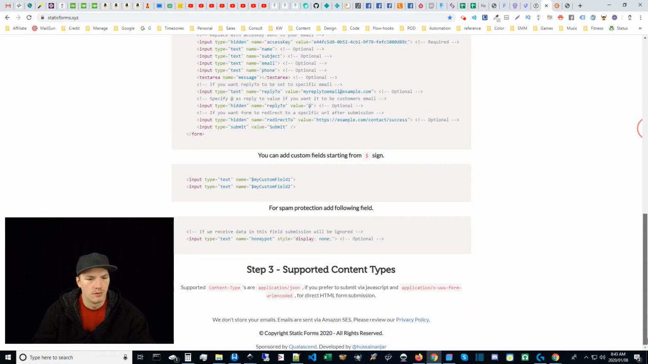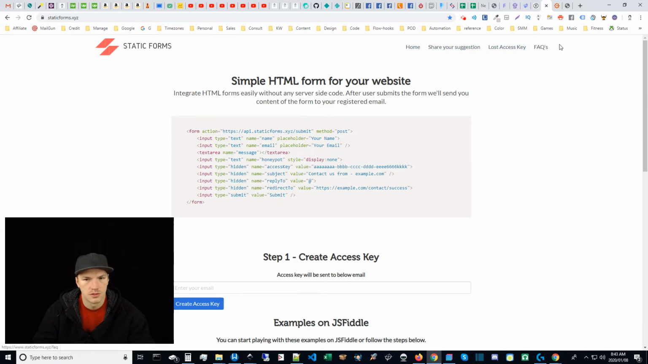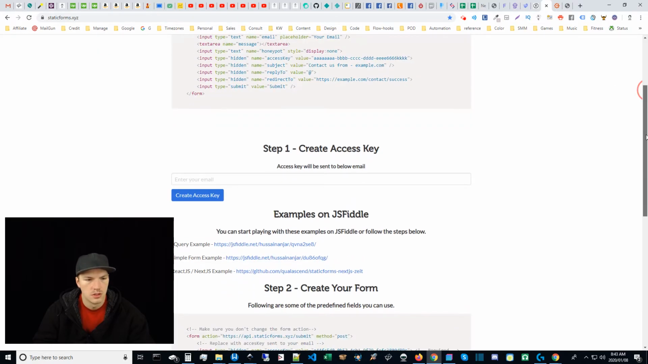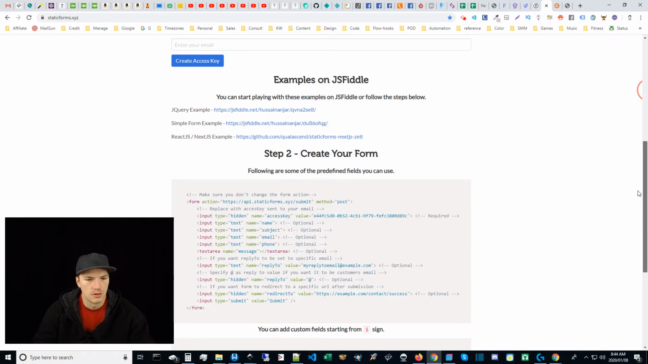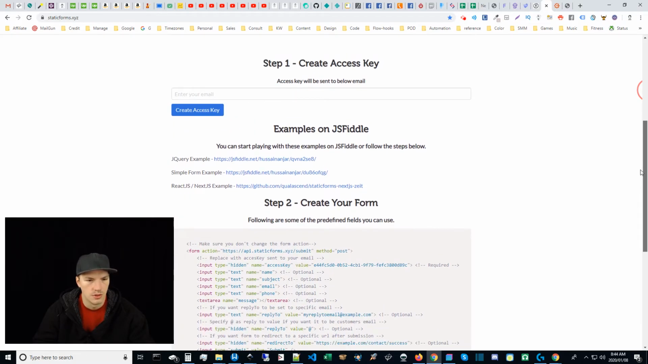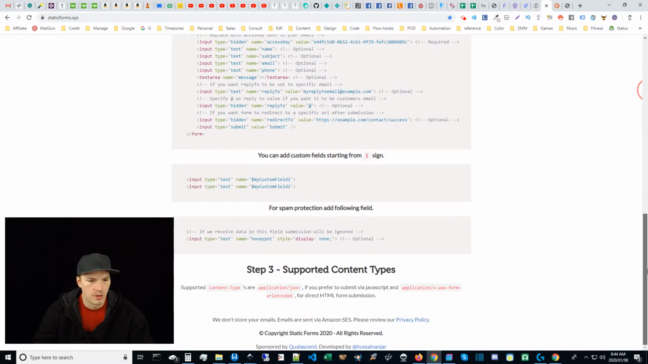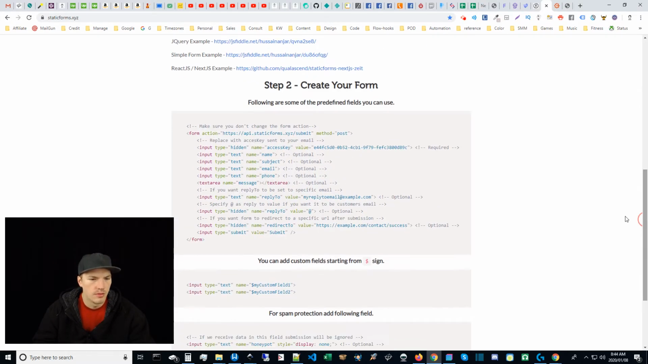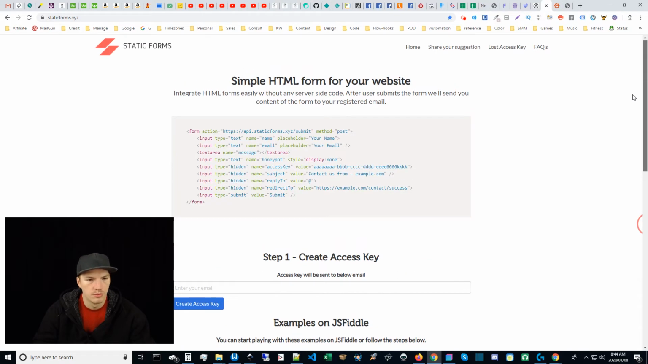I don't know about webhooks. Are there any docs? I'm not seeing any docs. Looks like you just create an access key, and then it's just a sending method. So there's probably no spam filter or the ability to configure, or maybe there is. Here's a redirect. Reply to a customer's email. There's probably no webhook option, but okay, so that's staticforms.xyz.